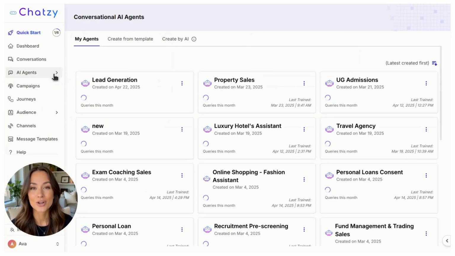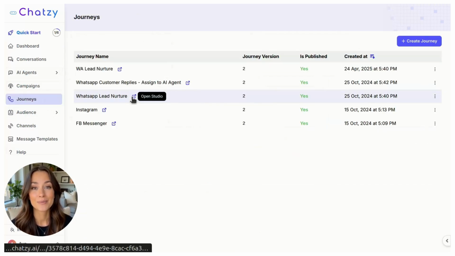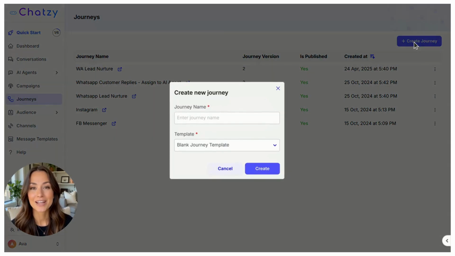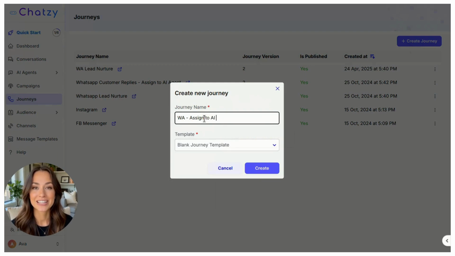First, go to the Journeys section from the left menu and click on Create Journey. Give your journey a name that helps you identify its purpose, like Assign to AI Agent. Although a ready-made template is available for this use case, for this tutorial, we'll start from a blank template so you can learn the complete process. Even if you use a predefined template, you'll still need to configure the steps manually, so it's better that you follow along this tutorial first.